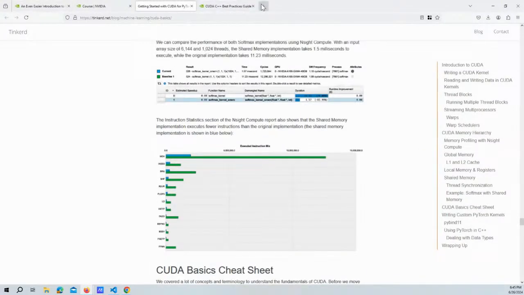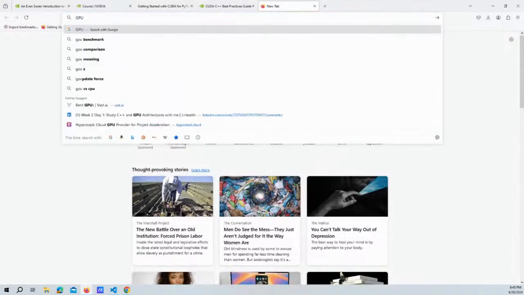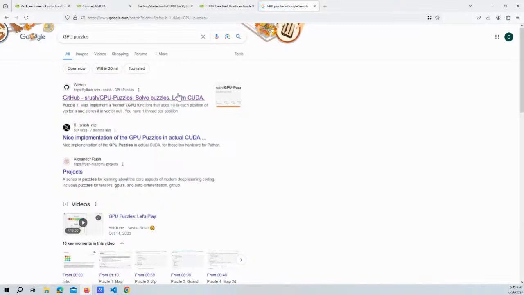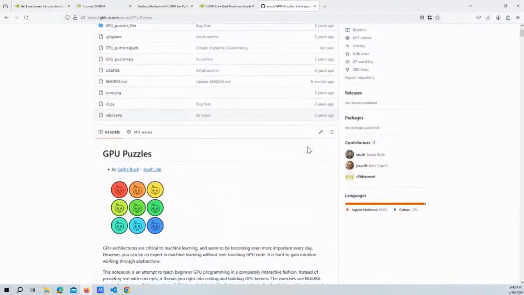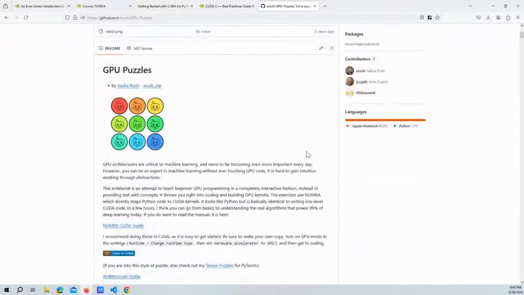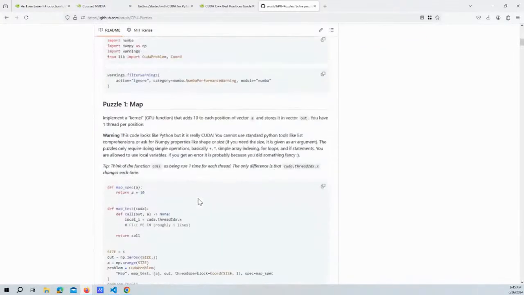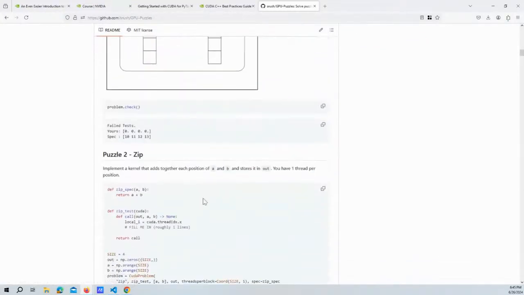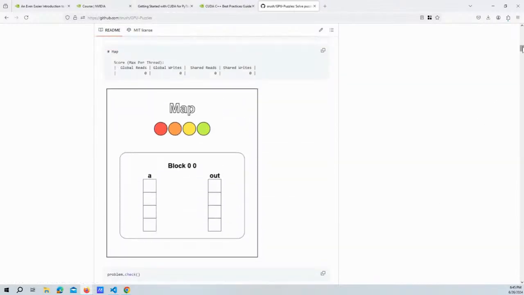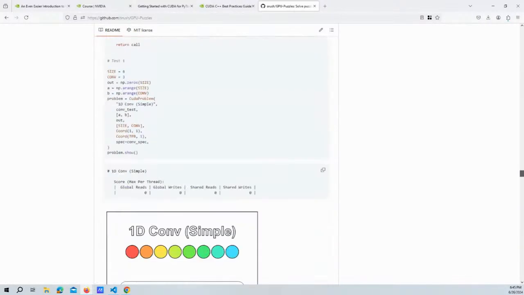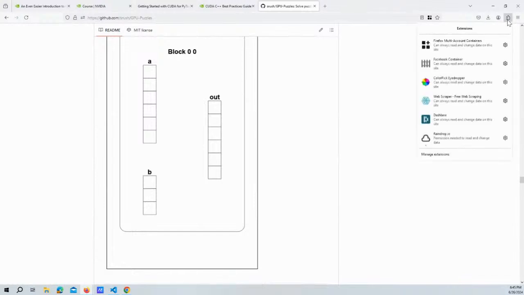There was another suggestion of doing GPU puzzles, but it's in Numba. I kind of didn't want to learn in Numba. I might have to though, because I'm not visualizing it in my mind. Let me bookmark this.